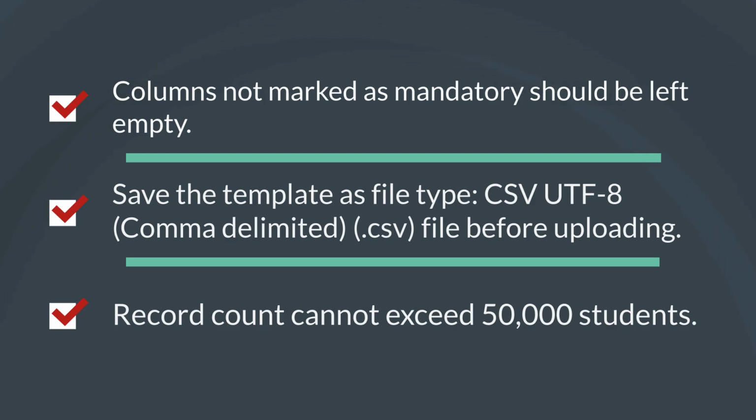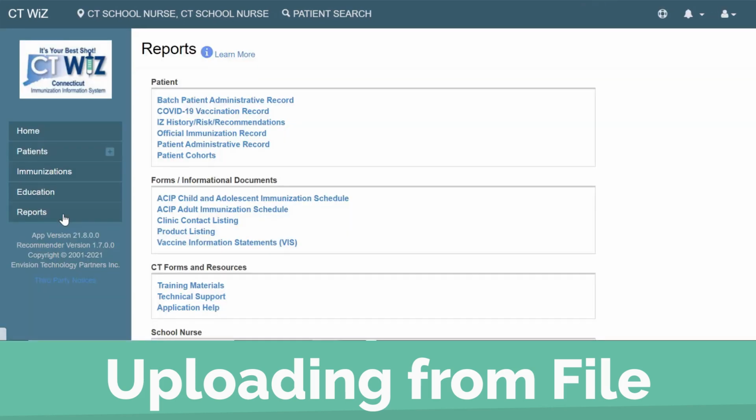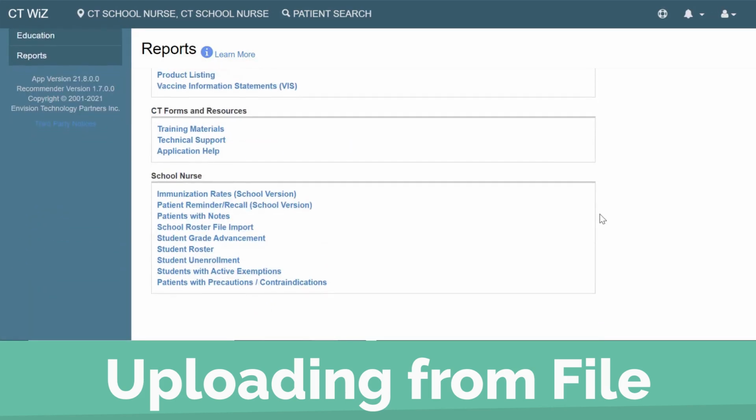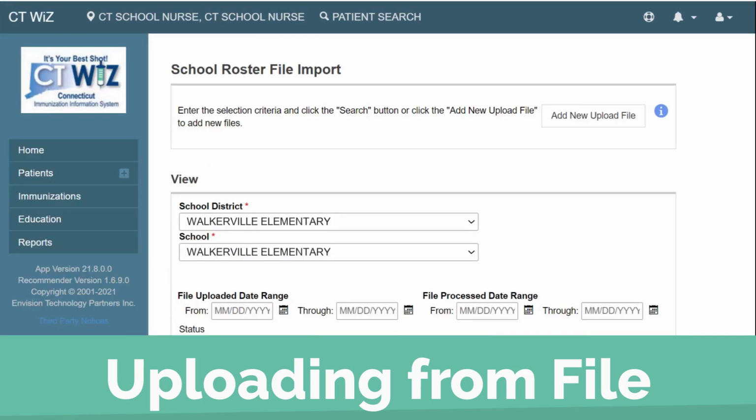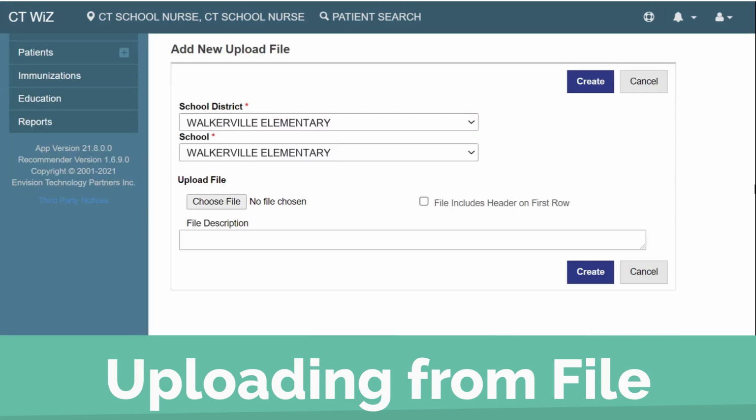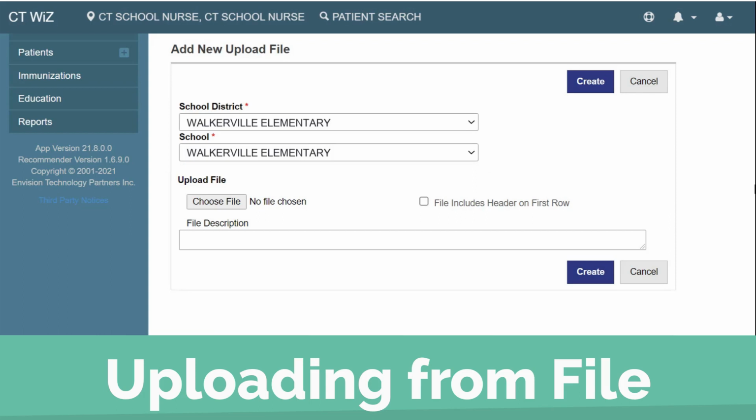Ready to upload. Follow these steps. After you have logged in, in the left-hand menu, click Reports. Then, click School Roster File Import from the School Nurse menu. Next, click Add New Upload File. The school district and school fields will auto-populate. If you are associated with more than one school or school district, then you can choose the enrolling school or school district from the drop-down menu.